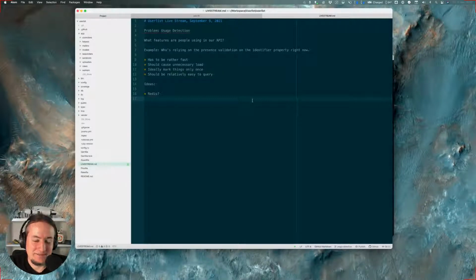It shouldn't put unnecessary load on the system. So I don't know, the naive implementation would probably be just updating a column on the account table whenever that validation error occurs, but that's not an option because that is way too much write load on the database.